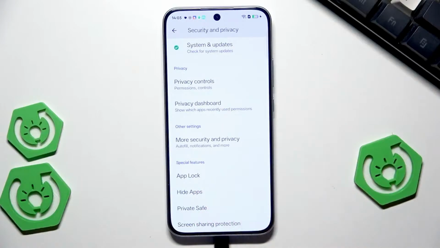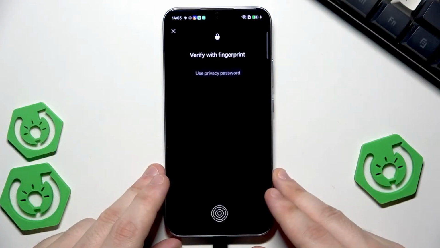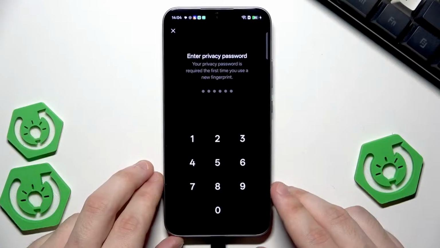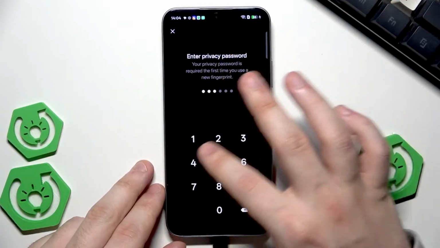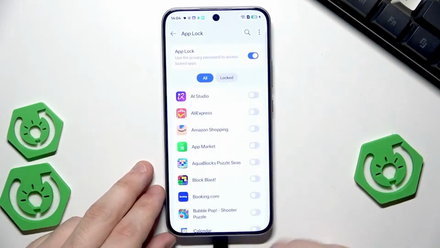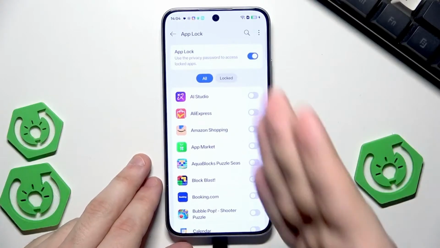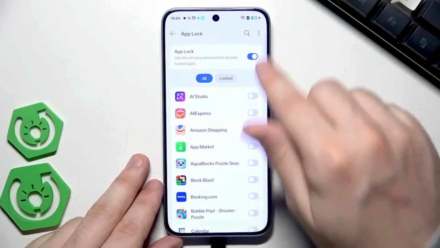Okay, we can exit it for now, and down below we have the special features, such as App Lock, Hide Apps, and the Private Save. Let's begin with the App Lock. Let's tap on that. Now we need to verify using our fingerprint or the privacy password. Now we need to create our privacy password. In my case, I will select a really easy one just for this video, but you should create a stronger one. Okay, make sure that the app lock is enabled.